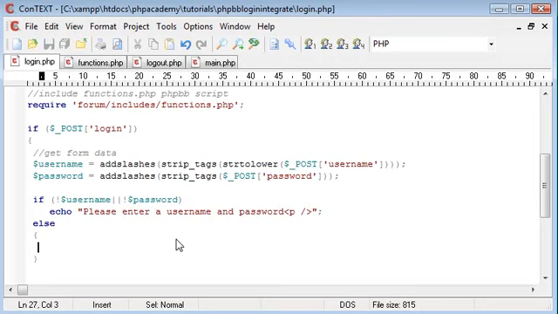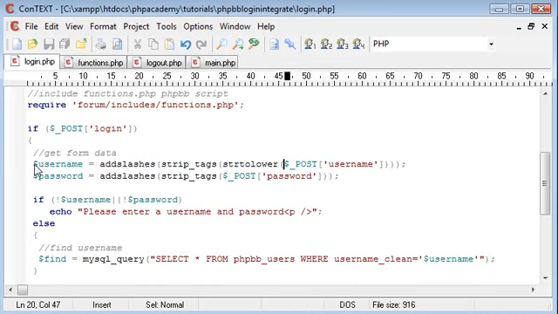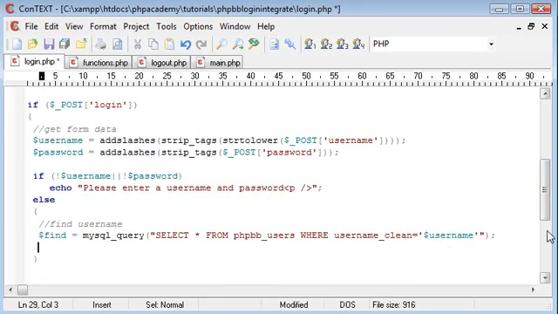Now what we're going to do is find the username. So we're going to check that the user does exist first of all. And I'm going to set up a variable called find, and that's going to be MySQL query. So we're setting up a query to search for this username, and I'm going to say select star from phpBB underscore users, where username clean, not just username, equals username. So if you didn't understand before why we've used this str to lower, this posted could be in capitals. What the script has now done is converted it to lowercase, and then it's checking the lowercase version inside the database. So nothing really can go wrong here.